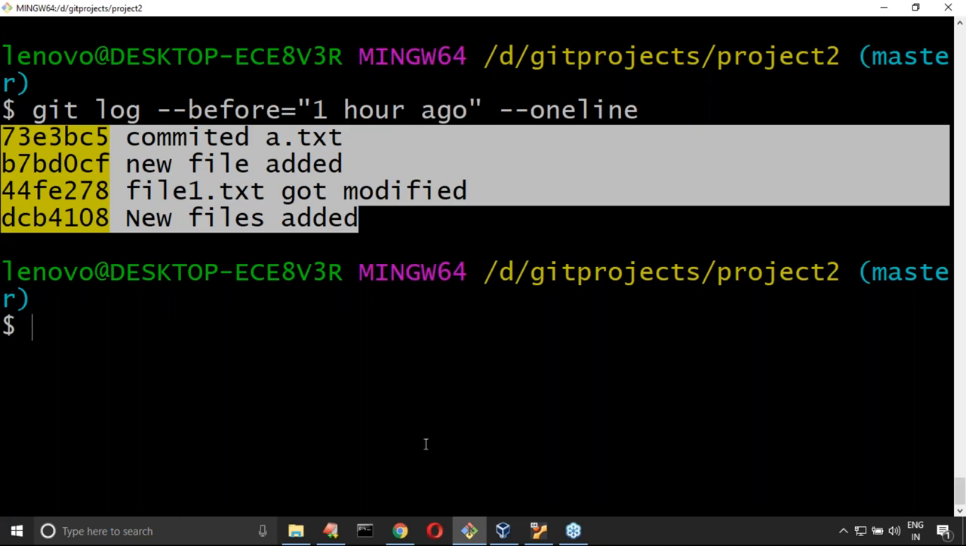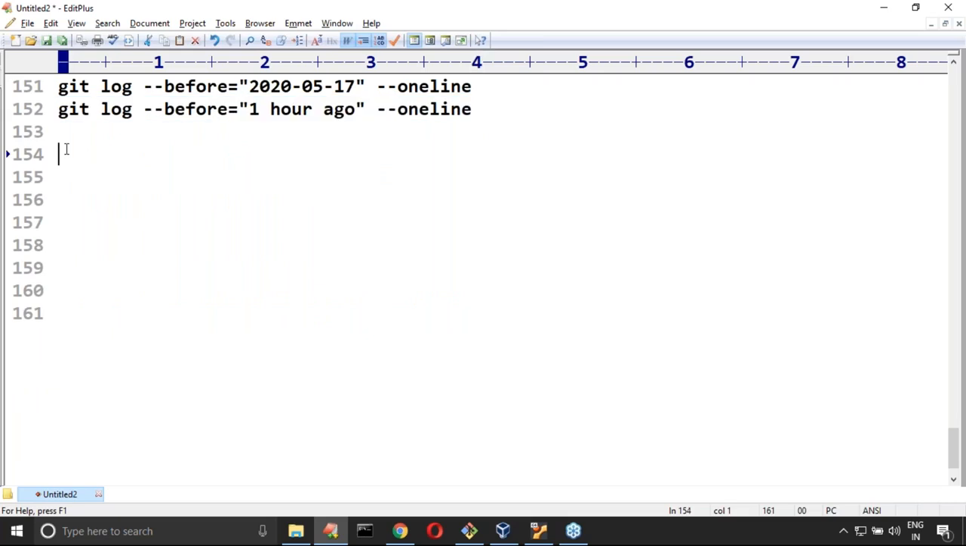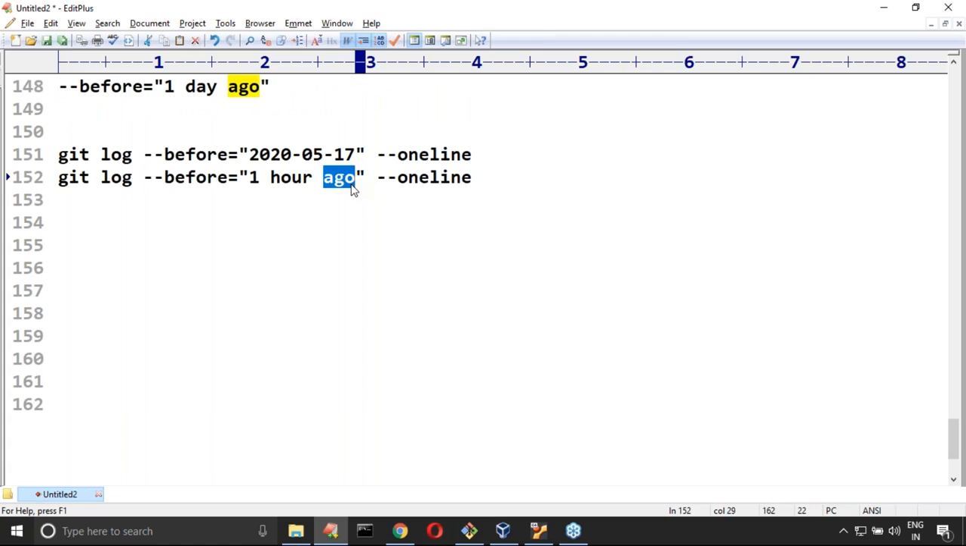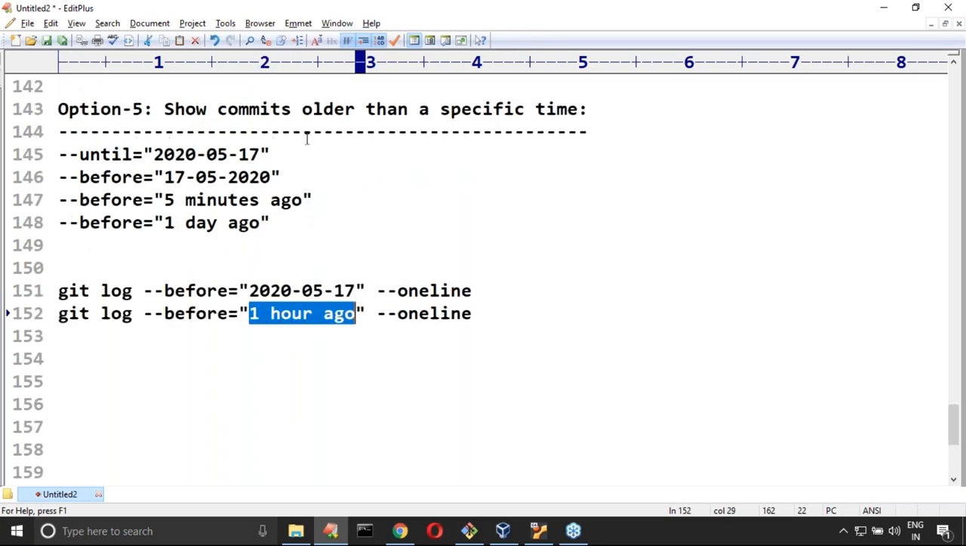Clear, right? You just have to be familiar that this type of option also exists for the git command. My main intention is to give you the basic idea. In real time, based on your requirement, you can use it. Before a particular date, 1 hour ago, yes. Now observe carefully. How you can specify 1 hour ago or 1 hour before, the best way is Googling, or otherwise just check the documentation. If it is not there, just do a Google search.